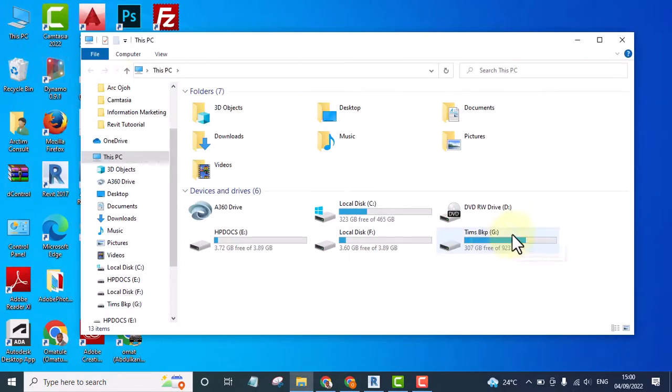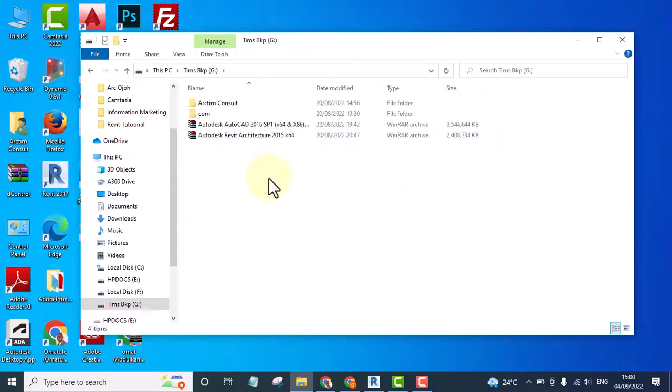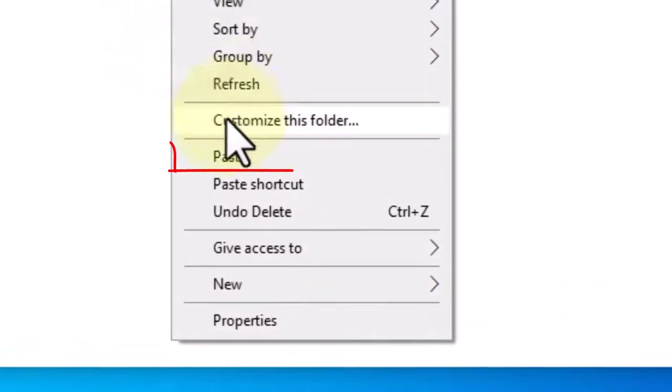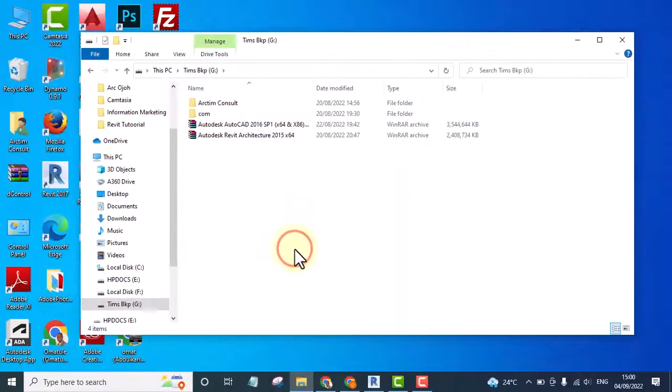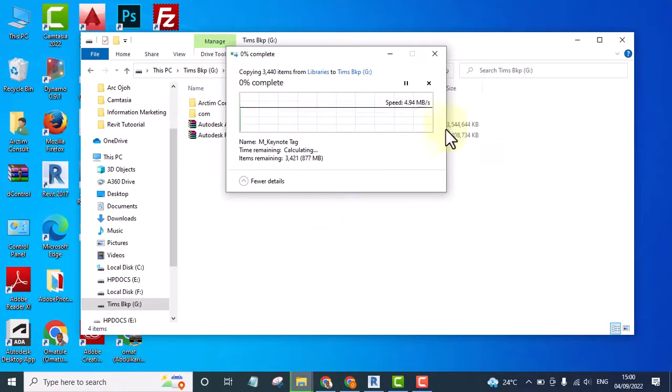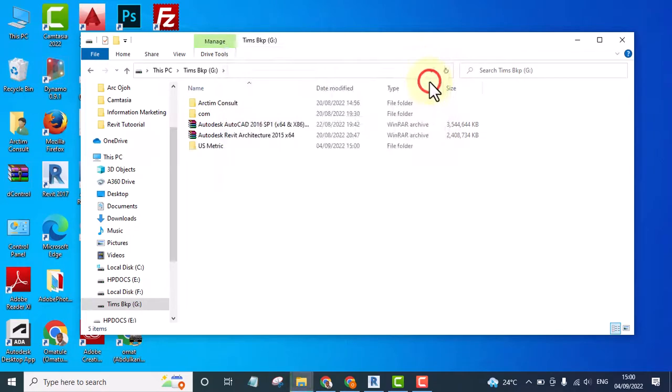This is my external hard disk. You open it and paste. You paste. Okay. Now I don't want to paste it. Let me close this. And if you have pasted, it can be there. Anytime you install new Revit, you can always go to your external hard disk and copy from there into your Revit folder. As simple as that.